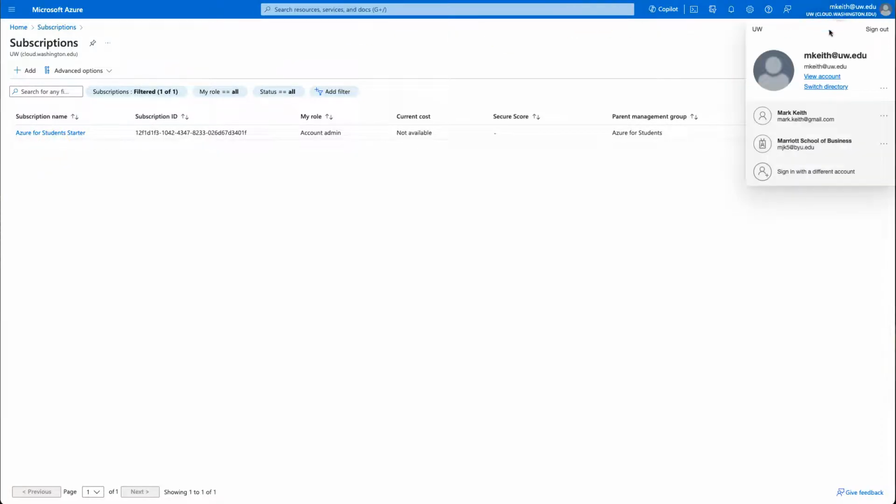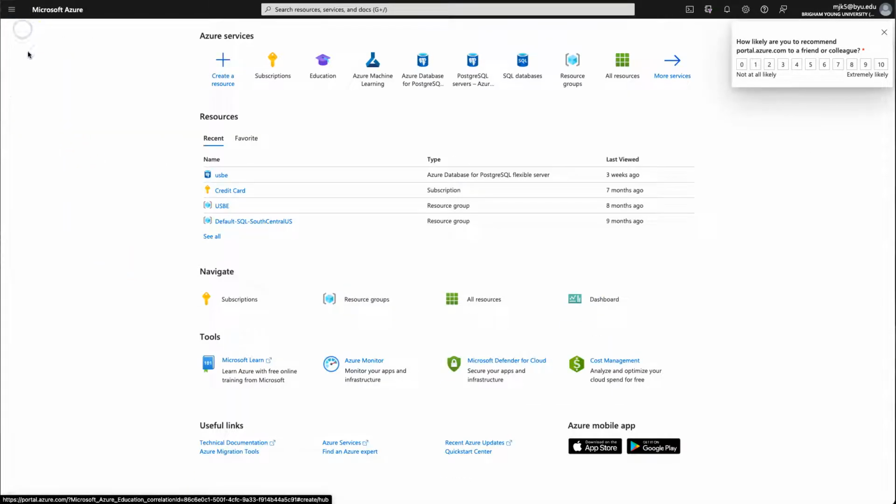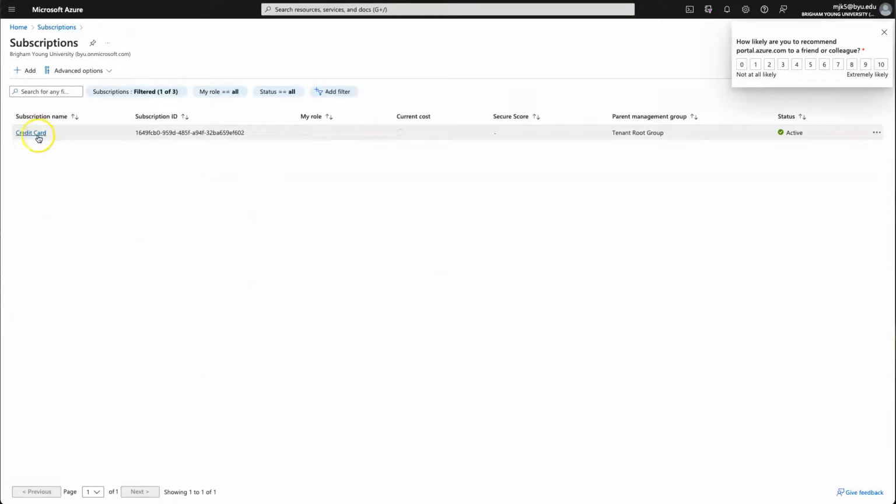However, when I go back to my other university account, let's go back to Home once again and go to my subscriptions. It shows my credit card, which is my research card that I use to pay for Azure services like a database and some other things as part of my research. And I do have an Azure for Students Starter and Azure for Students account, but for whatever reason, they don't show up here at all.